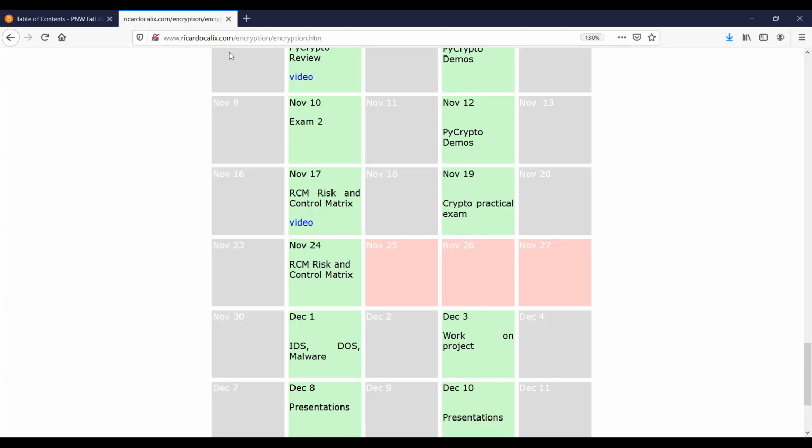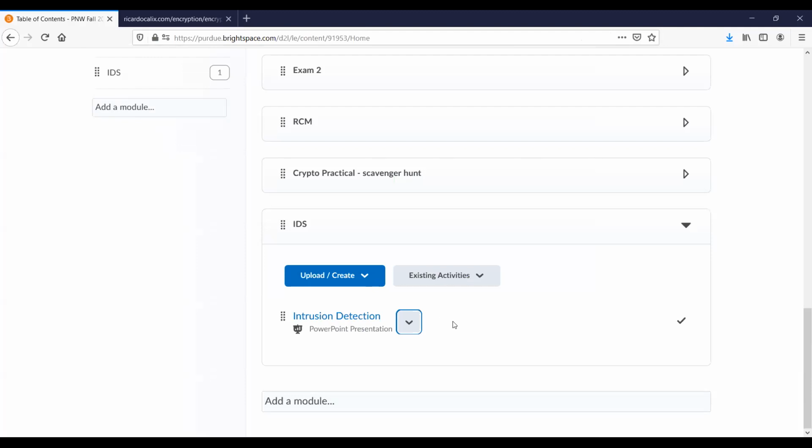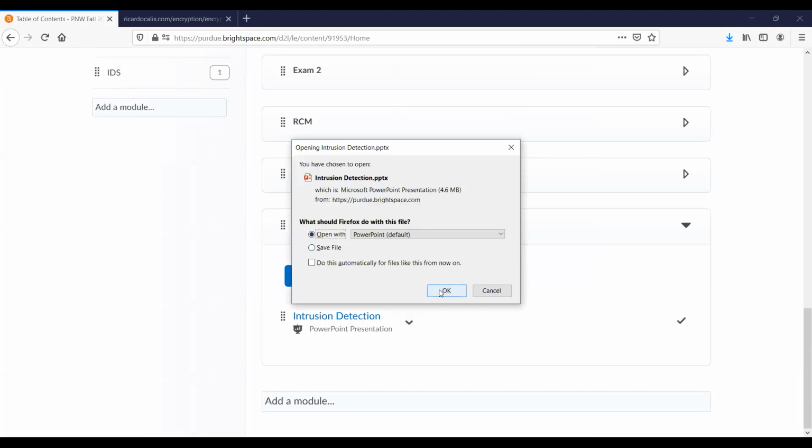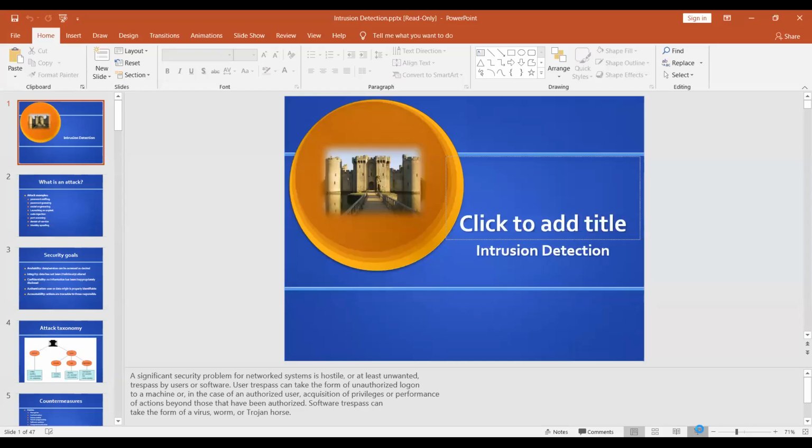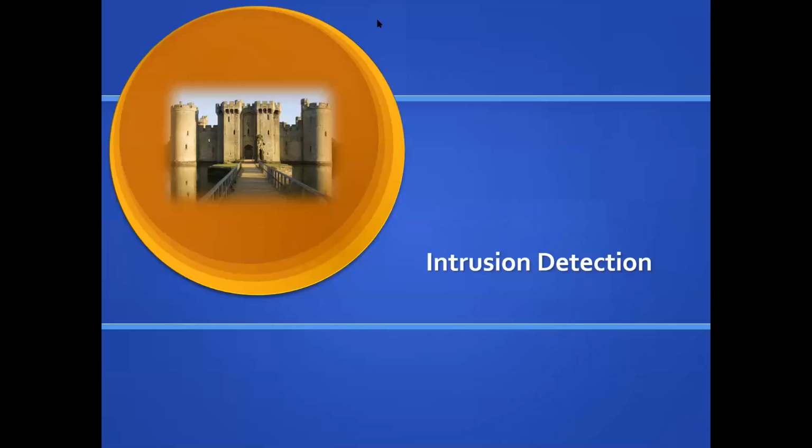All right, so let's go ahead then. Yeah, so what was I doing? I was downloading the slides for intrusion detection. I don't know if I clicked on this, I'll click it. So open. All right, so now I probably need to switch to this. Okay, I believe you guys should now be seeing the slides.